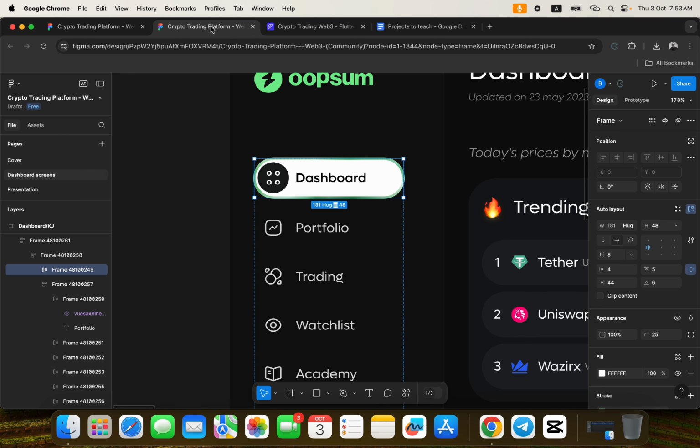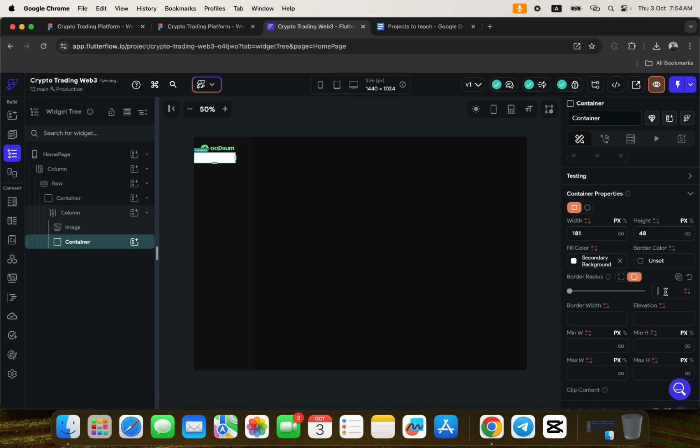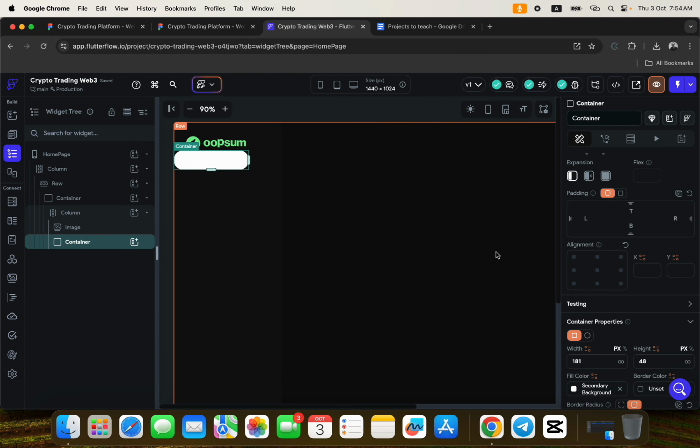Was it 25 or 35? 25. Now it's only showing border radius on one side. We don't want it on just one side. We want it to be all around, right? So 25, and it goes like this. So I'm gonna zoom in a bit so we can see what we're doing.